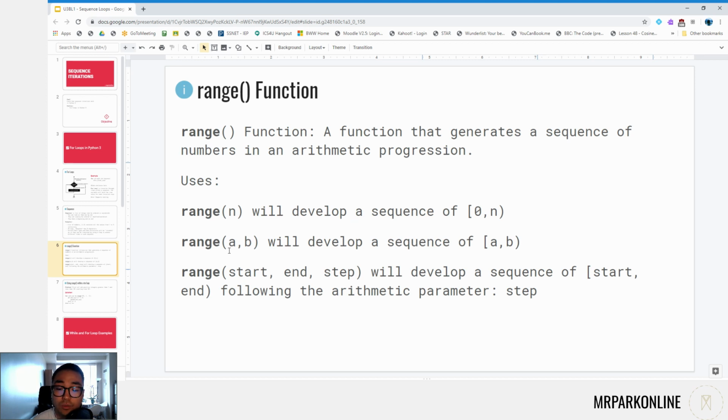If I have two parameters, a starting value and an ending value, range of a, b will start at and include the value of a and go up towards b, but not include b. For range of n and range of a, b, it always increases the value by 1 on every step. Therefore, if we want to customize the step, we can give it three parameters: the starting value, the ending value, and the step we take from the start towards the end. This will create a sequence that we get to customize on our own.